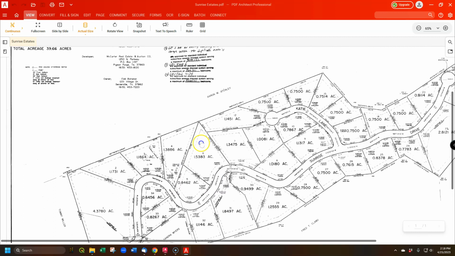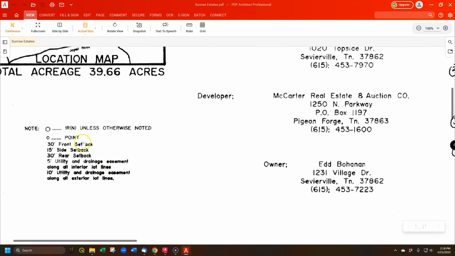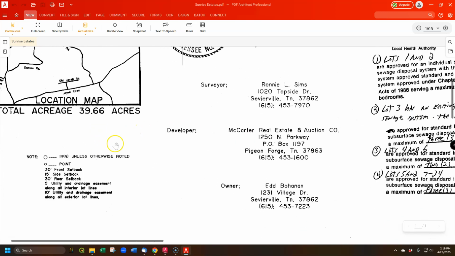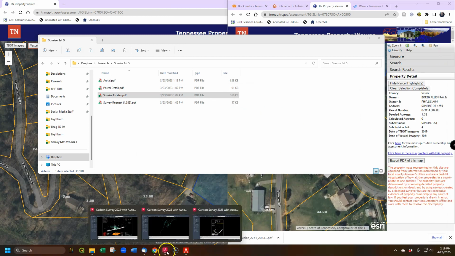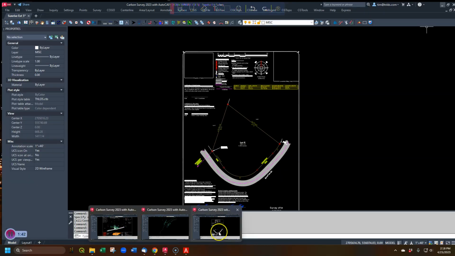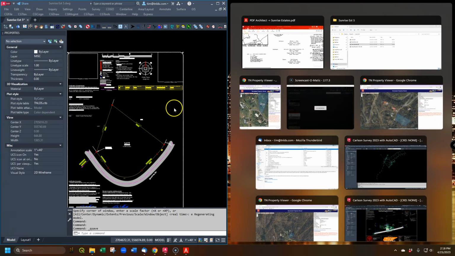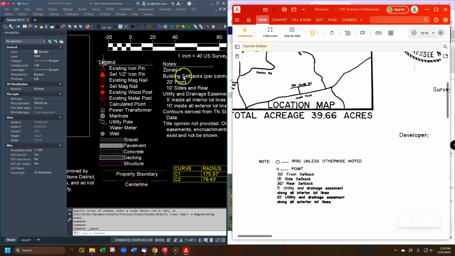Now we're going to look for other notes. Here we have our front setback, side setback, rear setback. We have utility and drainage easements. All right. So let's do this. I'm going to just throw this off to the side for a minute. Bring my drawing back up. We're going to move this to where we get docked, and we pull the plat up beside us. Let's get in here.